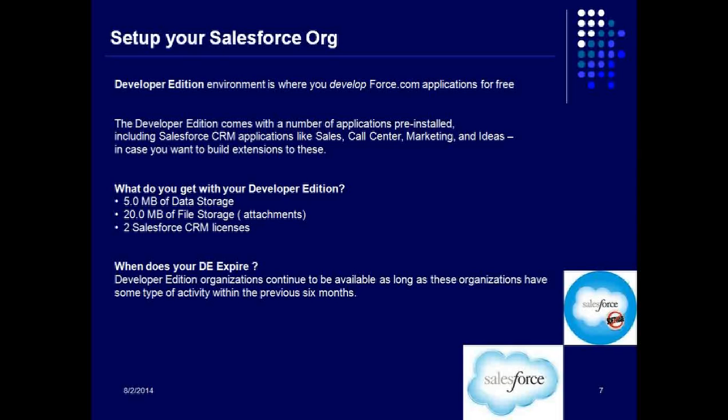Gonna set up the Salesforce org for you. So I'll help you set up your own Salesforce org. That is the first thing that we'll do.